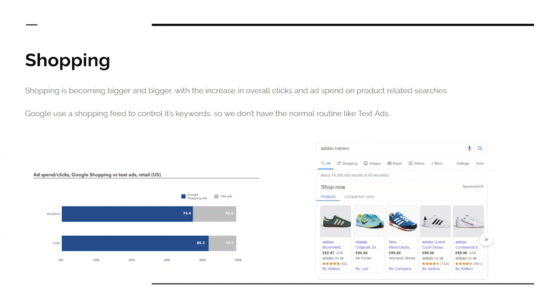We don't actually use keywords to target shopping, which is really nice. It's all done based on product description. So if you've got really good product descriptions, then it will likely show you more results, which is quite nice.